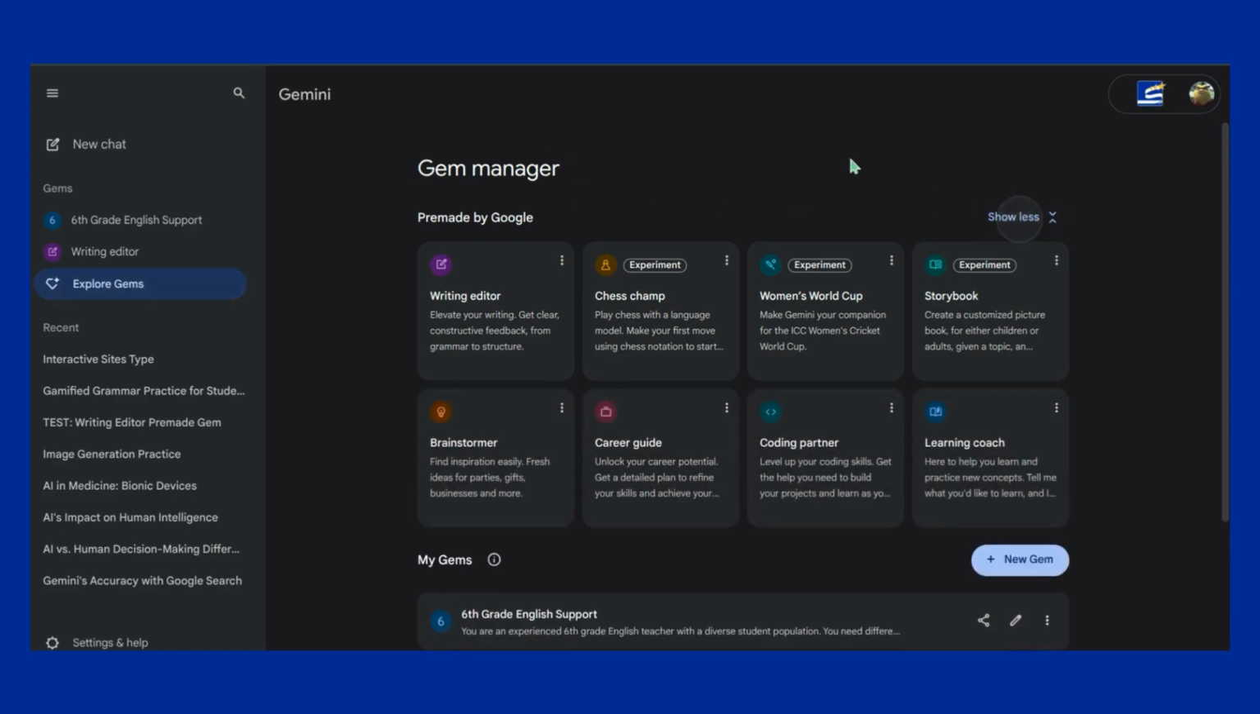Manager. As you can see, there's quite a variety, all the way from a writing editor to the Women's World Cup. Notice that some of these pre-made gems are experimental, so they may only be available temporarily. These ready-to-go gems are a great way to spark ideas and see how others are using Gemini.